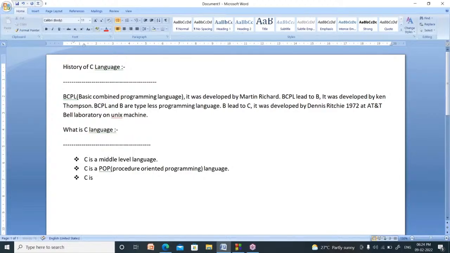Now, C is a top to bottom approach language. C language is executed from top to bottom, line by line, in order. So Java, C++, these are executed from bottom to up, but C language is always executed from top to bottom. So it follows the top to bottom approach.